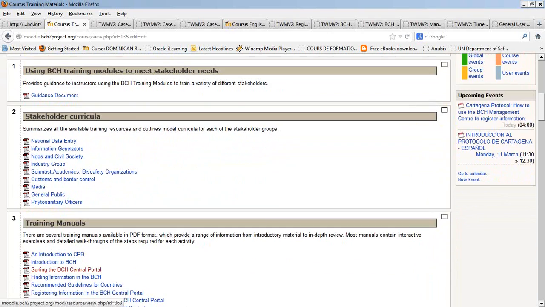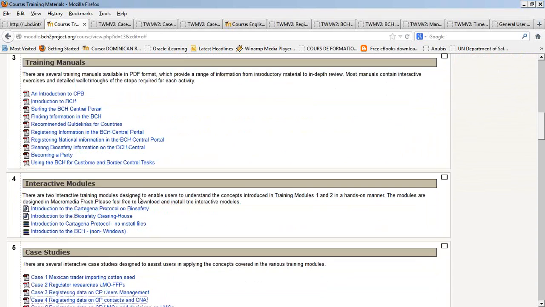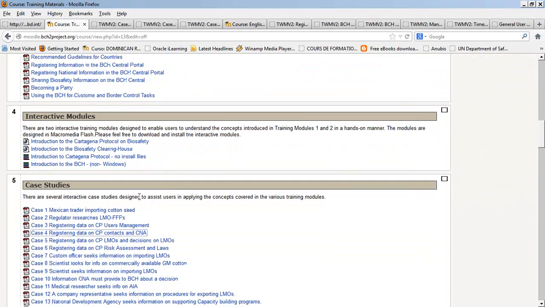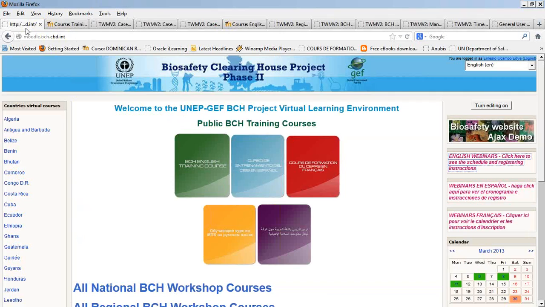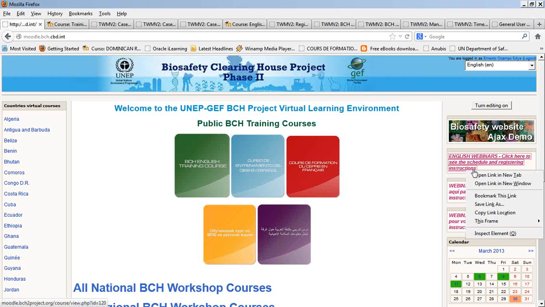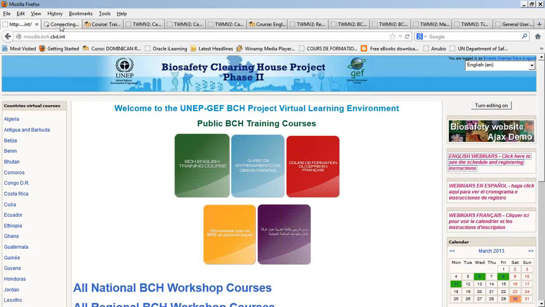Under the other sections you have the section on stakeholder curriculums, training manuals, interactive modules, case studies. Everything is here. If you want a comprehensive guide about all the materials, I'm going back to the main page. In the main page, on the right hand side in light red, you have several links to the webinars pages, as this webinar we are having now. I will open the webinars pages again.